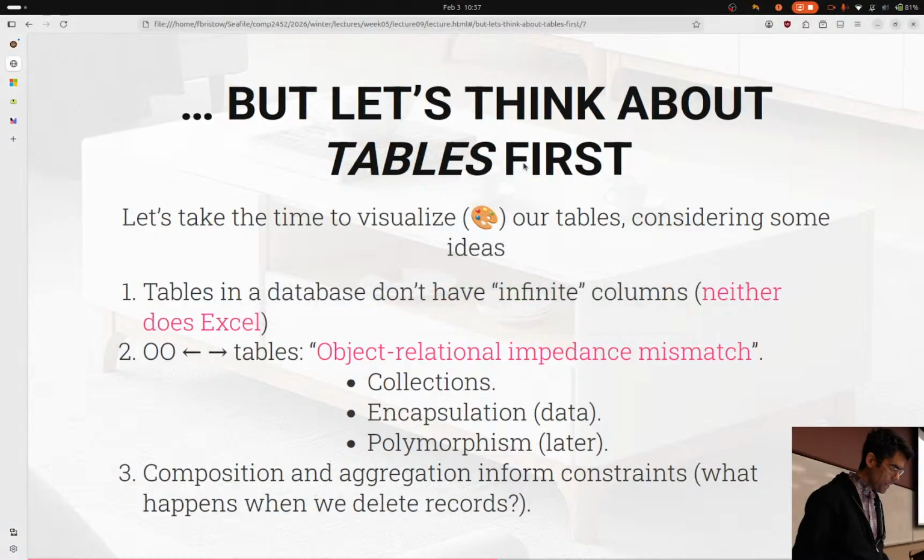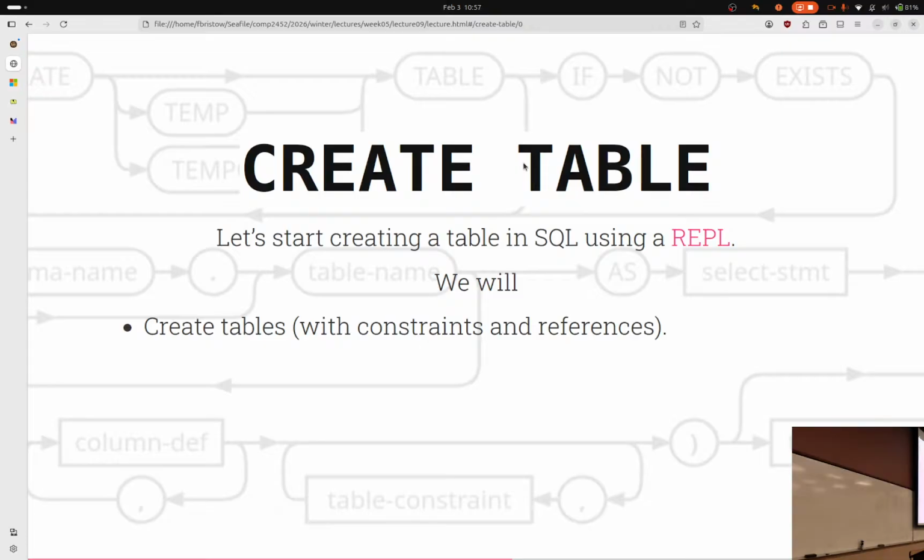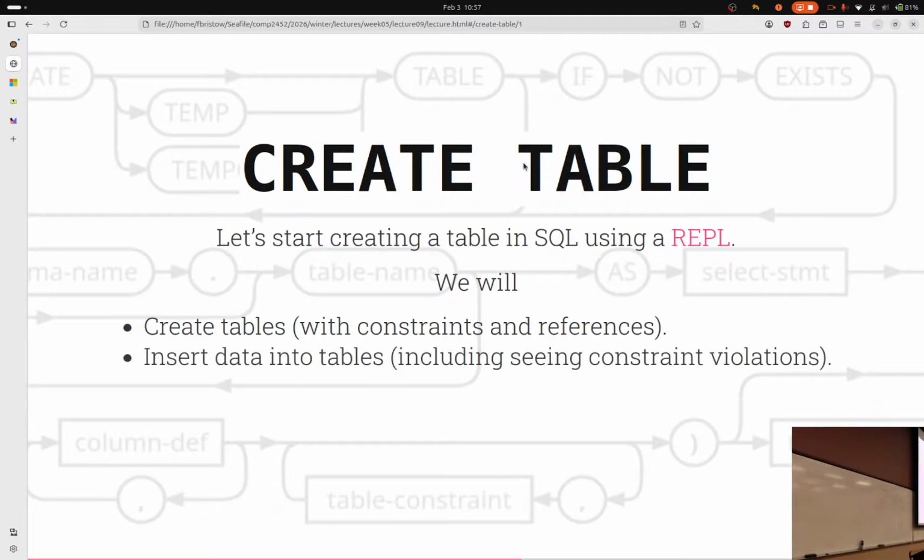I want to go over here. And what I want to start doing with writing some code is writing some SQL that's going to do a bunch of stuff. I want to be able to make tables that have these uniqueness constraints and have references to other tables. So I want to take the structure that we've got there and encode that in SQL. I want to be able to add data to my database. I want to insert rows, and I want to be able to see what happens when we have constraint violations.